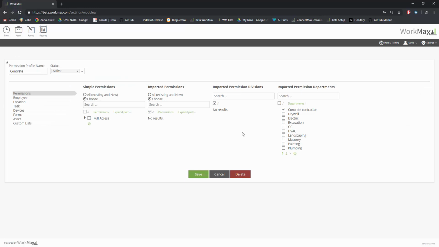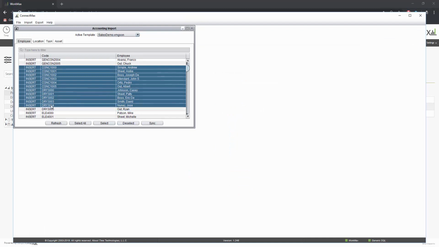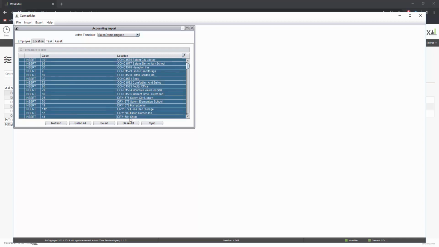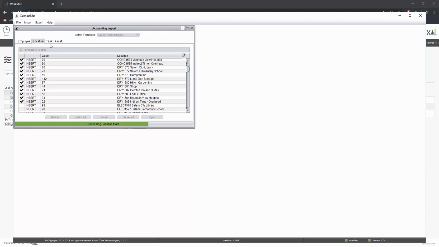I haven't imported any employees or jobs over yet, but I wanted to show you how this permission was set up. I created a permission called concrete, and you can see that it has the concrete contractor department selected for imported permission departments. And if I go to employees, I can see the concrete contractor department is selected here as well. So let's go ahead and import these employees. Now we'll import jobs. And finally, we'll import cost codes.